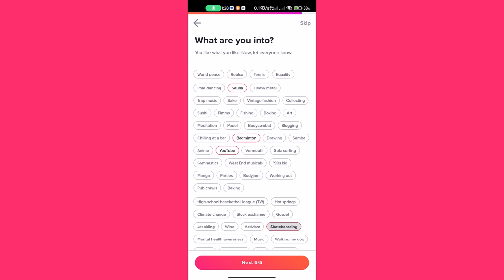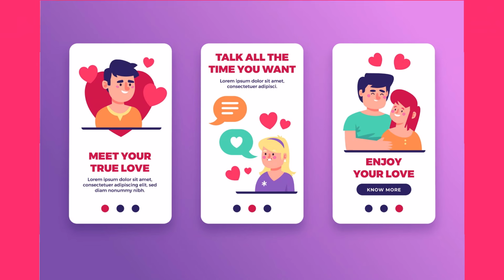And there you have it. With these steps and tips, you're now equipped to make the most out of the Tinder app. Enjoy the experience. Be open to possibilities, and who knows, you might just find someone special.